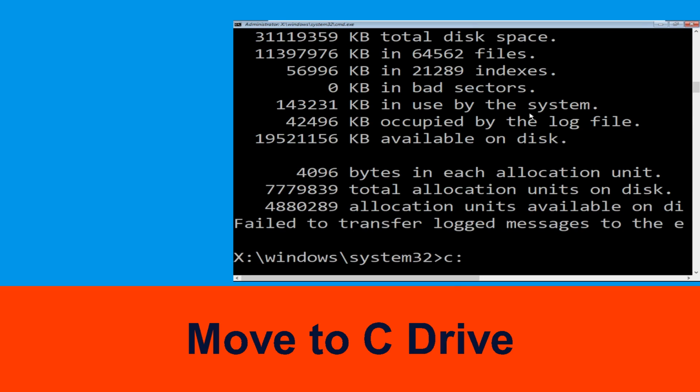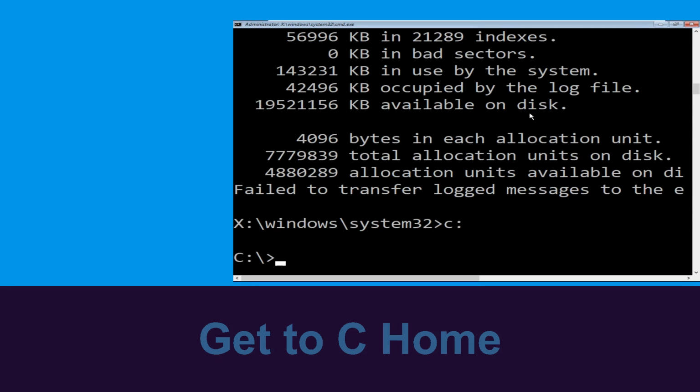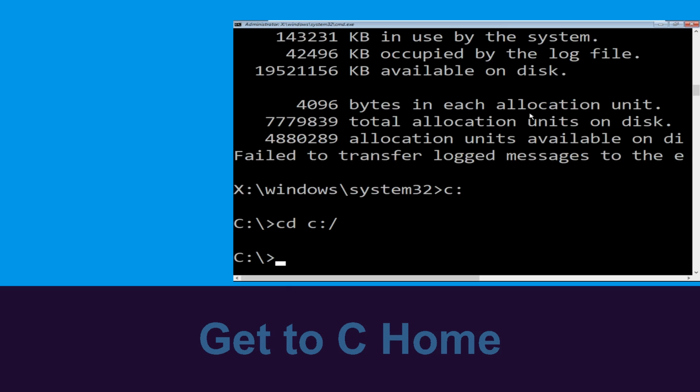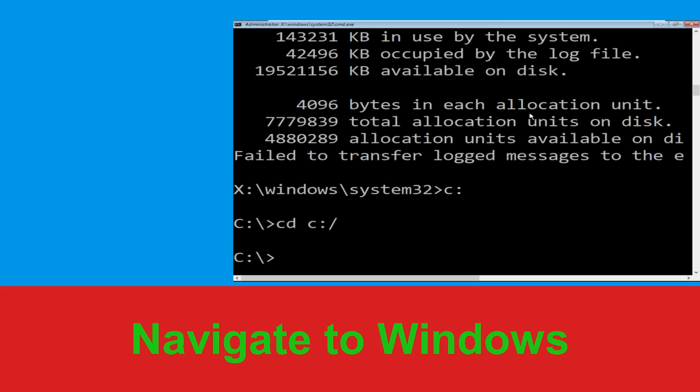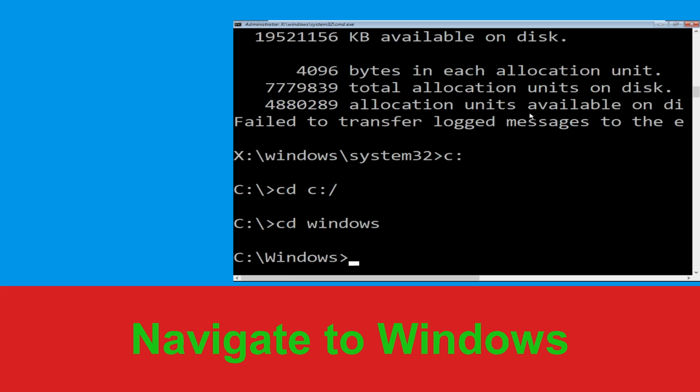Now type c colon and hit enter. Type cd space c colon / and hit enter to execute the command. Now execute this command. Type cd space windows and simply hit enter.